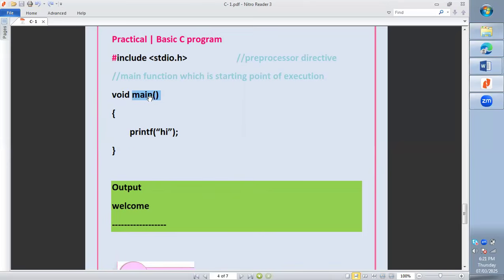Here the main function is the starting point of execution. Execution of the program starts from this bracket till this bracket. Whatever is present within these brackets, only that gets executed. Preprocessor directives are processed before the main function. Processed means if any header files are mentioned here, they are linked to the main function. After linking, only then can main use them. So after linking, execution of printf, scanf and so on will happen.